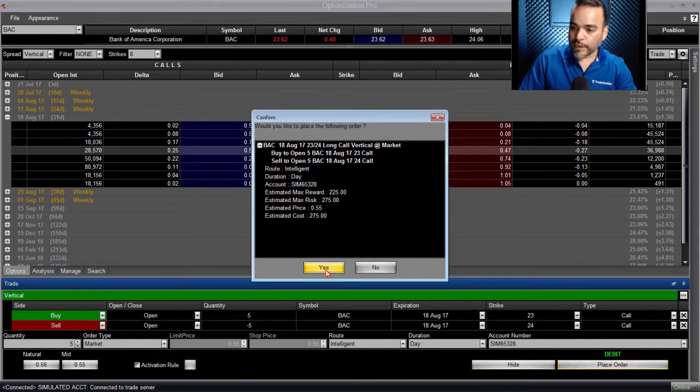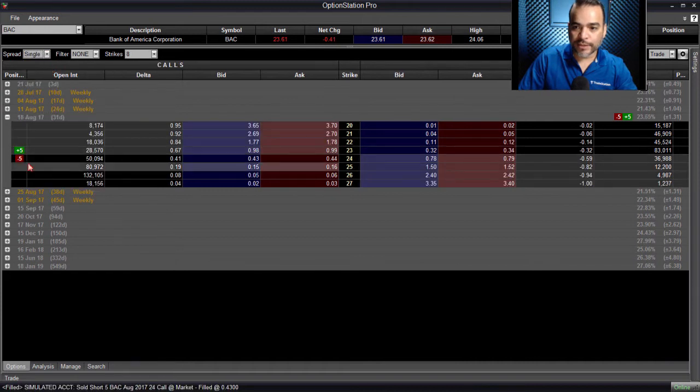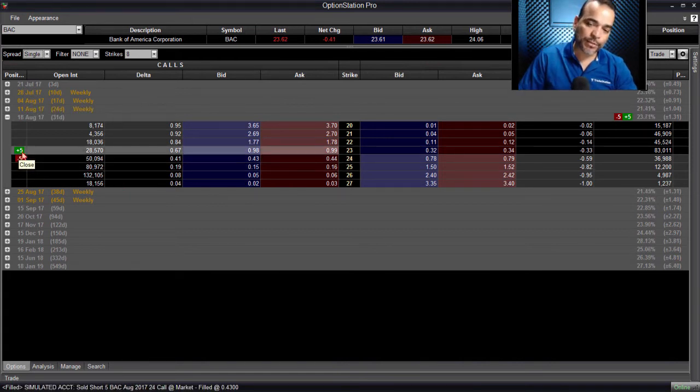I get the confirmation window, and I'm going to say yes. Okay, the trade bar goes away. I assume that the order went through, and in fact, it did go through because I see POS, POS, and POS as part of my spread. If I want to switch this to singles, I can see the actual position. I have 5 long on the 23, and I have 5 short on the 24. So you can see the actual number of contracts that you have on each one of those strike prices.